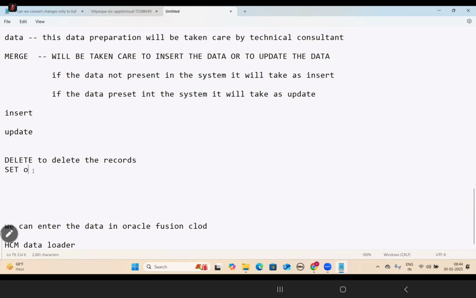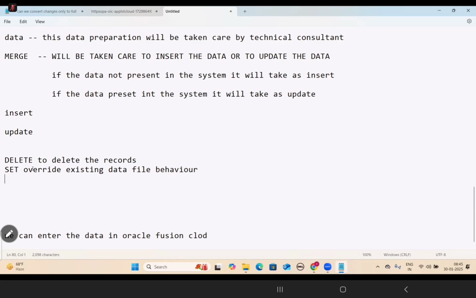Set means override the existing DAT file behavior. That means, for example, a DAT file using pipe separated format. So every column should be pipe separated, right?